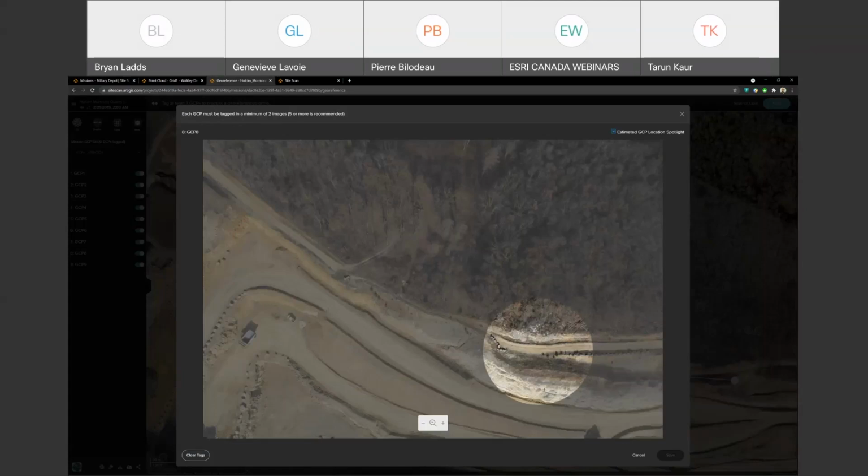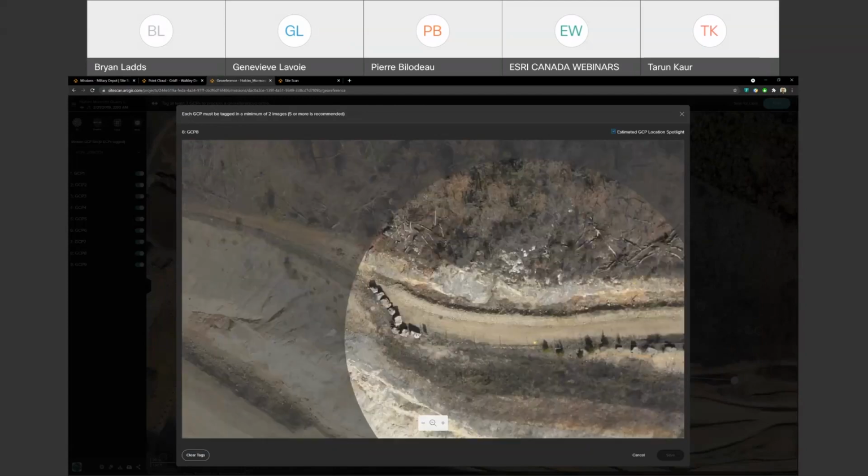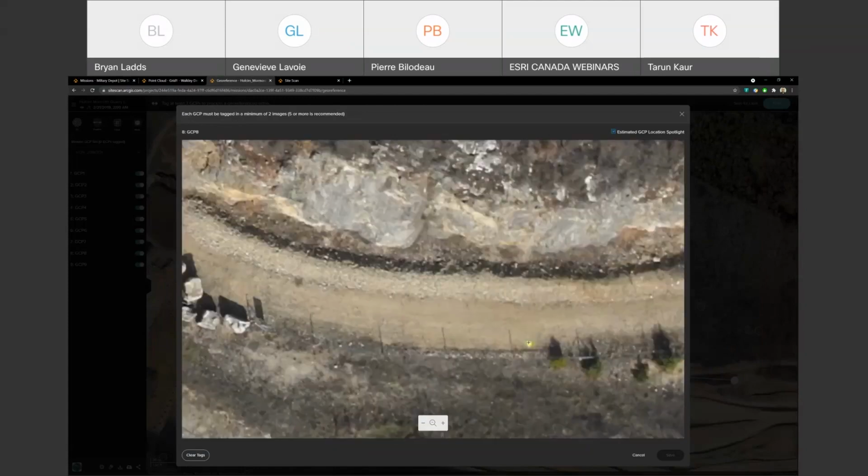And it even points out the general area where it believes the GCP should be located. So I could then just zoom in, find my little yellow triangle, select that, and then I go ahead and save. And that would save the GCP ready to go for each of those. So that photo would be tagged with that GCP, which is super useful.